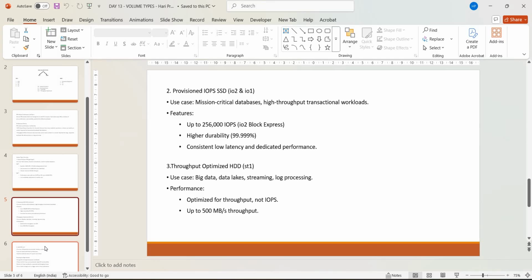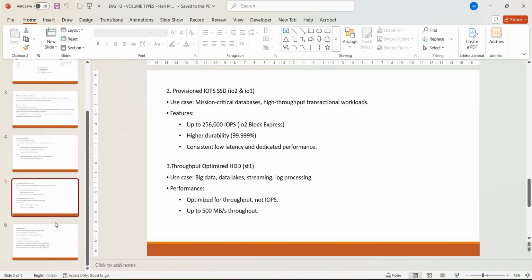And we go with throughput optimization. Throughput optimization is for big data lakes, streaming and log processing, optimized for throughput, not IOPS. Up to 500 Mbps throughput is available in ST1. So when we go to ST1, it means throughput optimization. The durability is 99.8 to 99.9%, and the failure rate is only 1 to 2%.